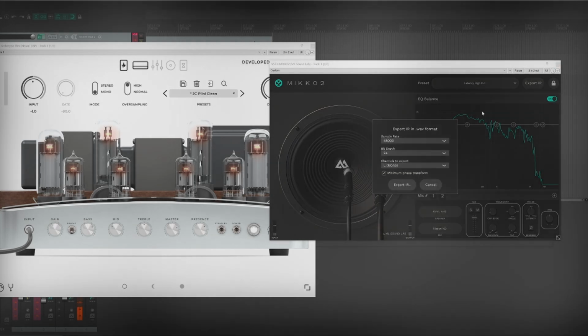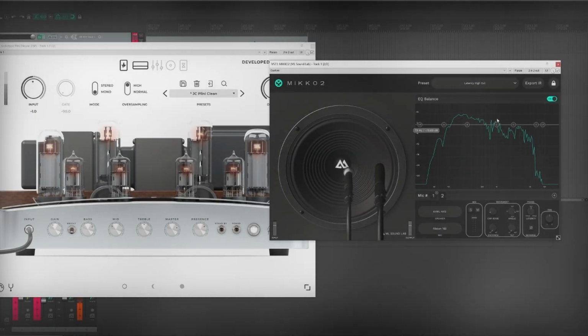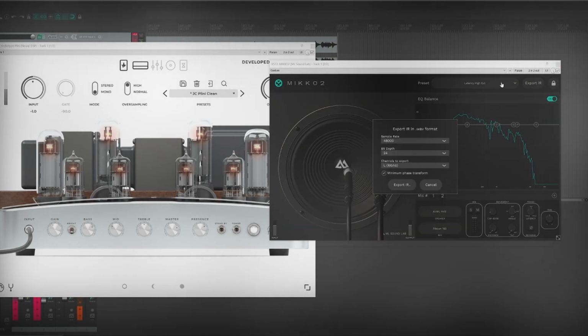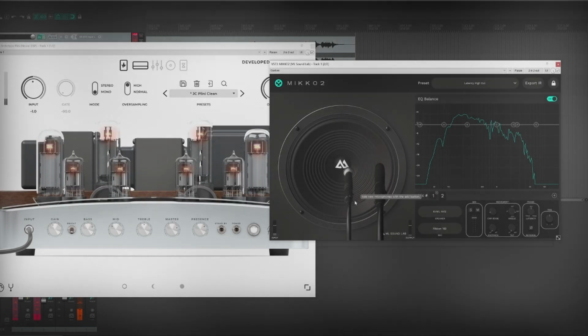And if I export it, we can export it however we like. Bit depth, channels to export, mono, stereo. Let's just try export IR. JC clean. And then we could use that elsewhere. Then we could also add one in with a bit of a high cut. Export IR, JC clean cut. And then I could use that on whichever of my devices I like.